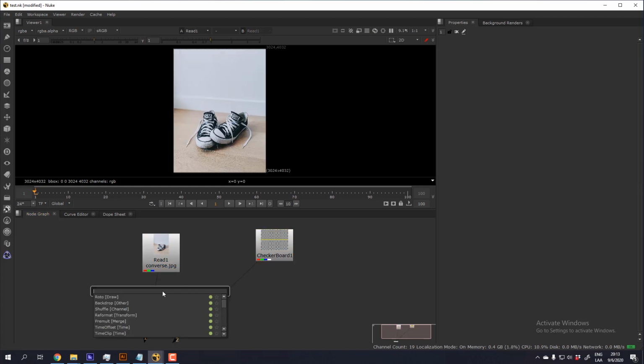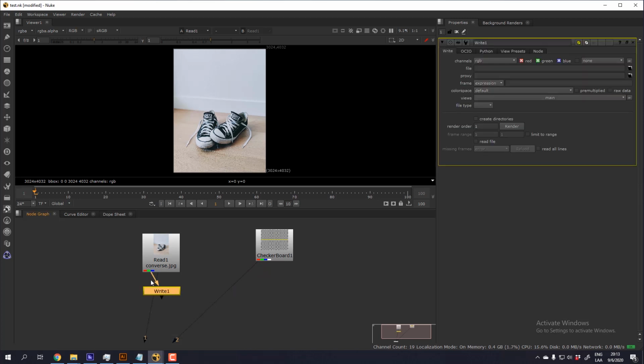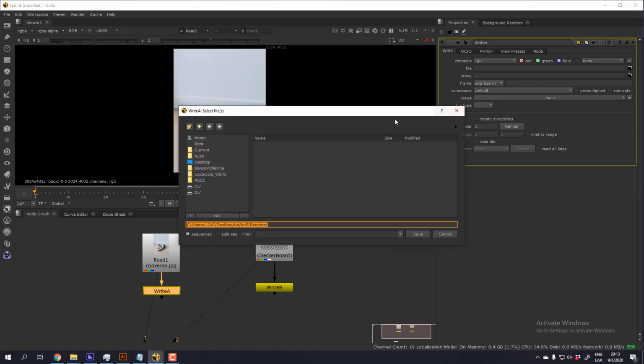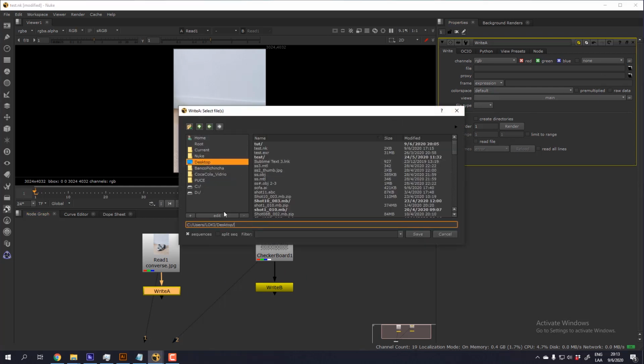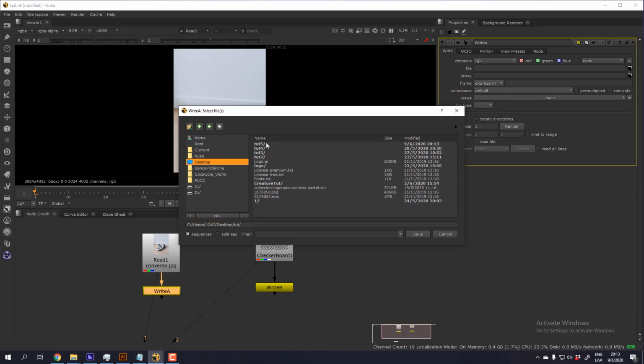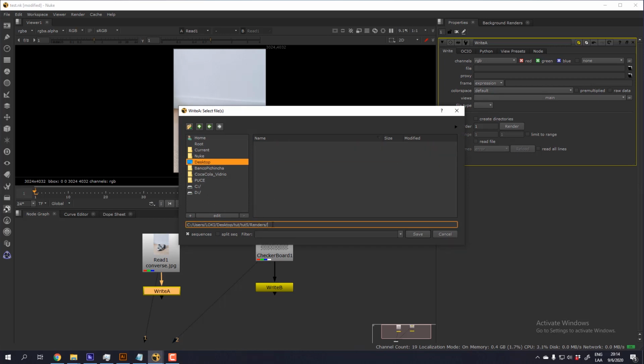So I'm going to create a write node, and I'm going to rename it write A. And I'm going to create another write node, which I'm going to call write B. So I'm going to connect both to the read one and the checkerboard. And I'm going to select an output. So I'm going to save this in the desktop, in a folder that I already created. And I'm going to put a name.